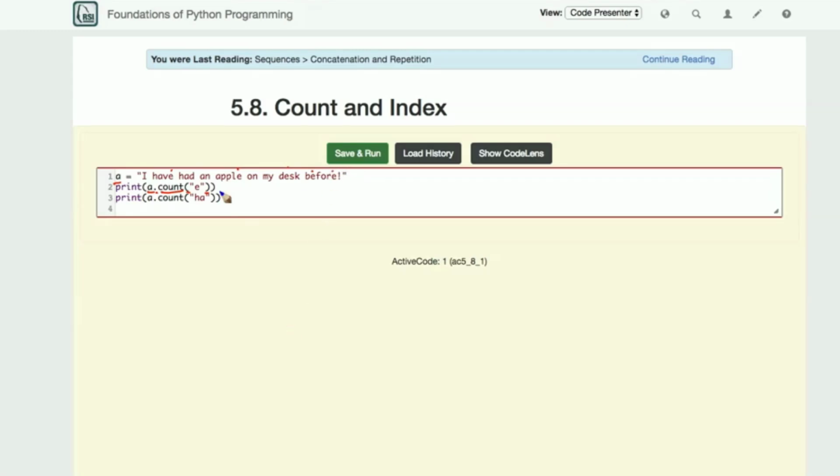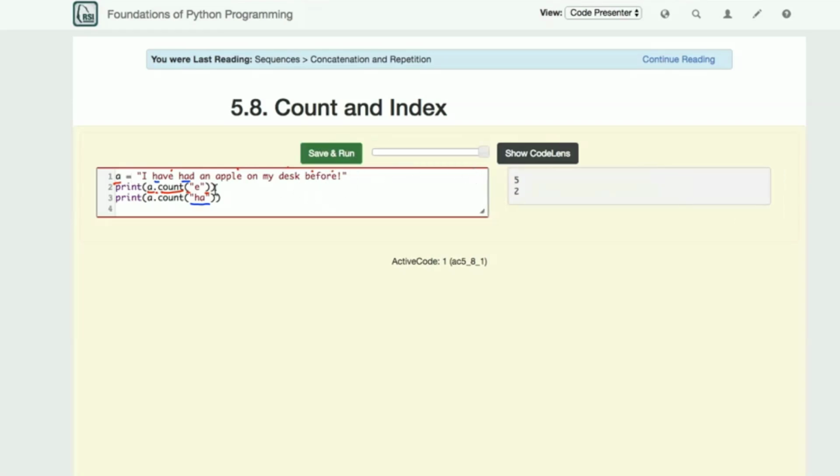In addition to counting individual characters, we can also count substrings. So here, we're counting the number of times the substring HA appears. So we should get 1, 2. So let's run our code just to double check. So we can see that we get 5 E's and 2 times that HA appears in this string A.